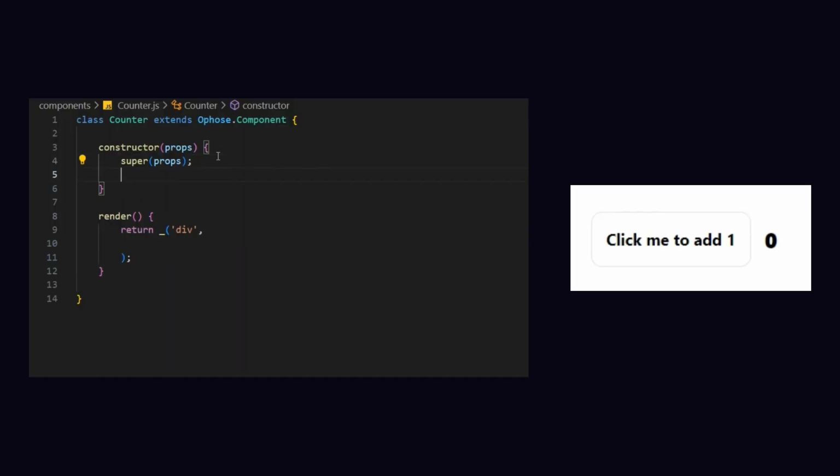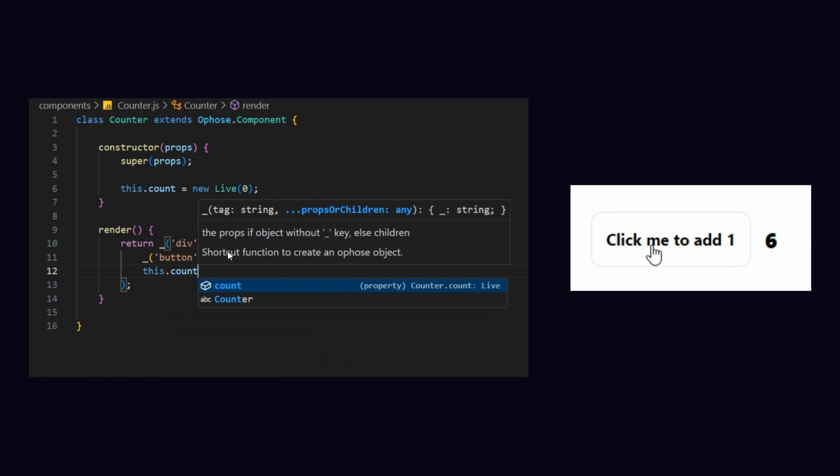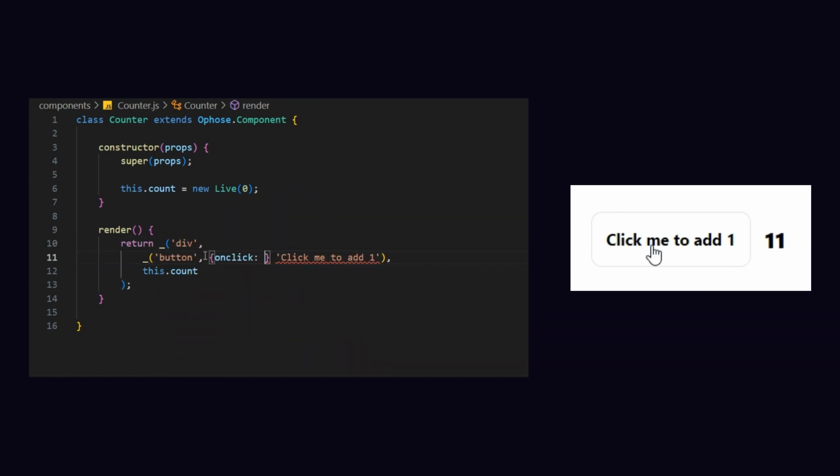As your application must not be static, Ophose handles it all. You can use live variables to make some parts of your application dynamic. The value of it will be automatically tracked and updated as soon as it changes.